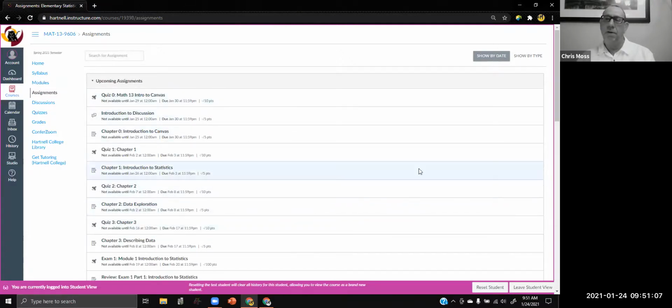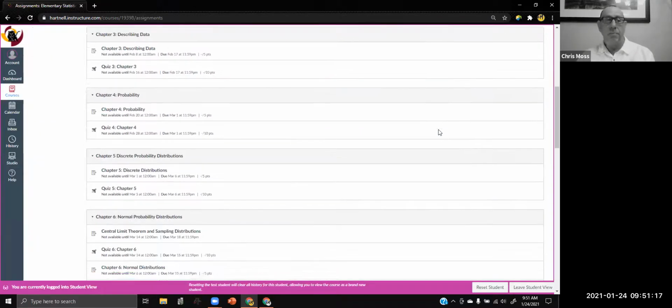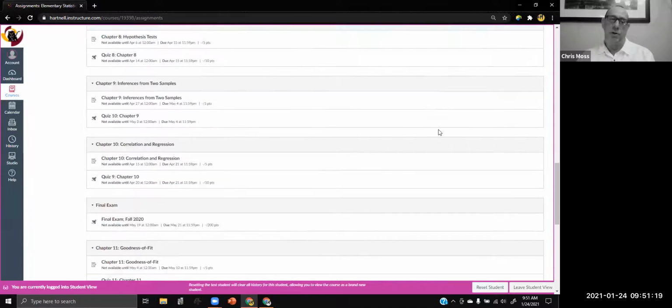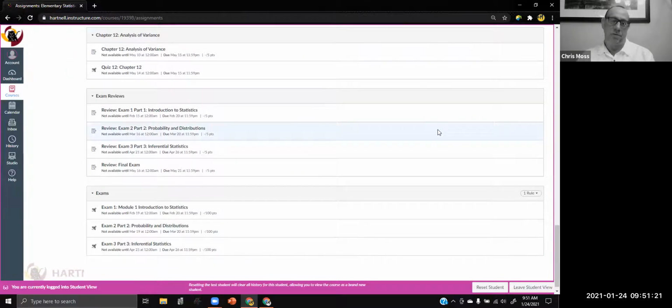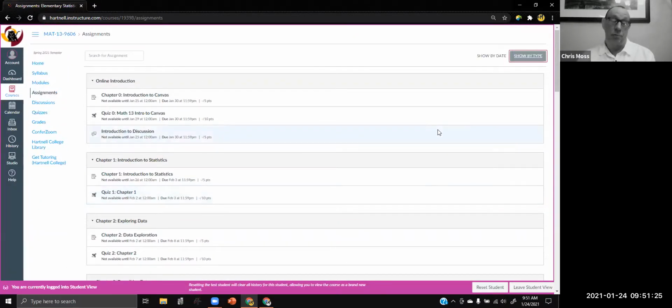Below that, we've got our assignments. This contains all the assignments we're going to look at this semester. We've got them by date, or I can take a look at them by type. Either way, they're all there. This is a bit of an intimidating page because the entire semester is there before you. Do realize not all of this needs to be done during the first week of class.